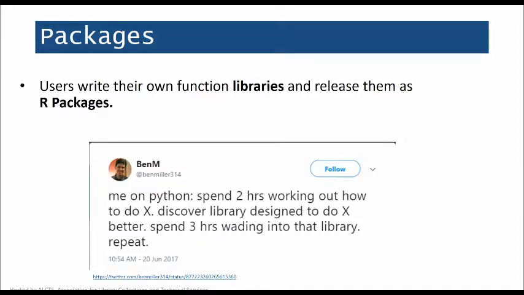This tweet kind of encapsulates something that all of us experience. And he's talking about Python, but the same is true of R, where you'll spend hours trying to figure out how to do something, and then you'll figure out that someone else has already done it. And they've already released it into an R package, an R library. And so that's a very normal experience. And that way, instead of having 25 lines of your own script, you just have one line, and that's the function that someone else has created.